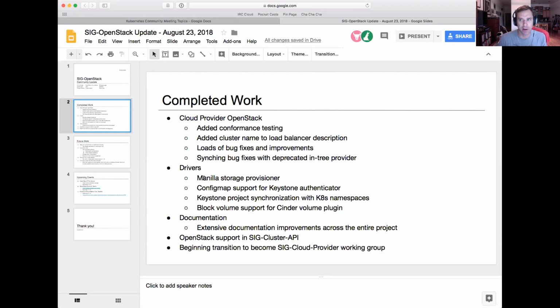In addition to the provider, we also have a number of different drivers that plug into the Kubernetes ecosystem. We've added a Manila storage provisioner. Manila is the OpenStack project that provides shared storage systems, and so this is very popular within research institutions who like to have NFS volume mounts.